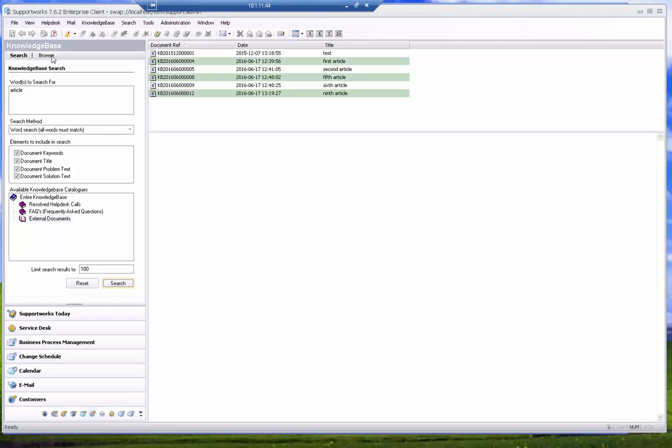Hello everyone. This video is about knowledge-based databases that are defined in SupportWorks. I've had a few people ask which databases are used when the knowledge-based search is being conducted. Now, the search is based primarily on keywords.